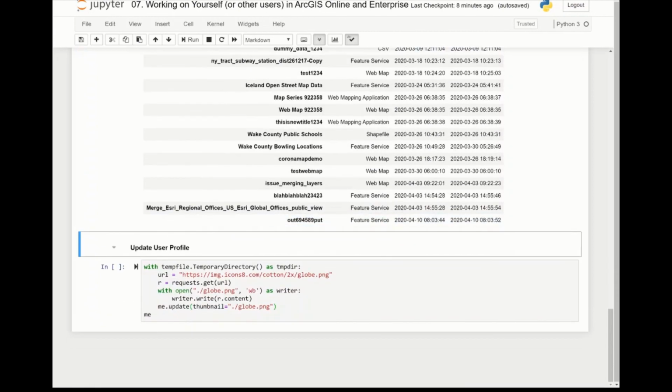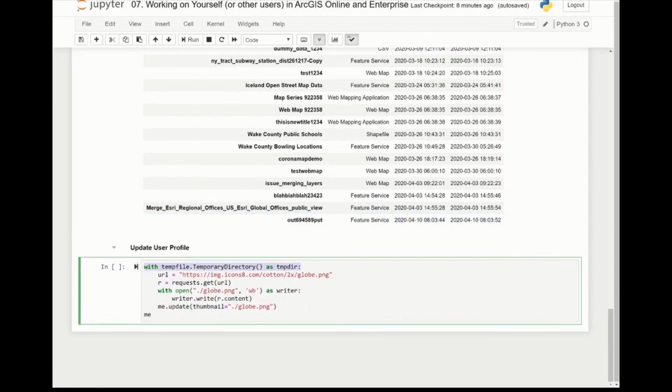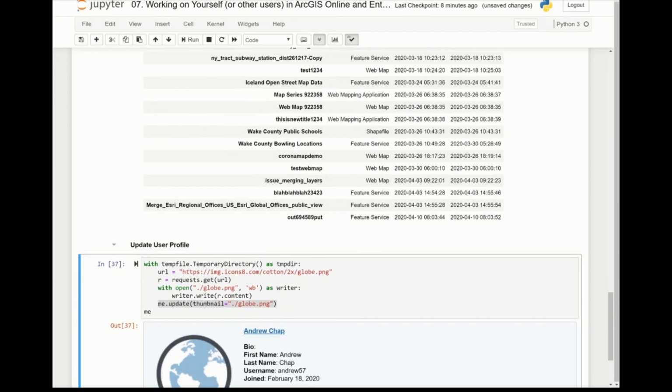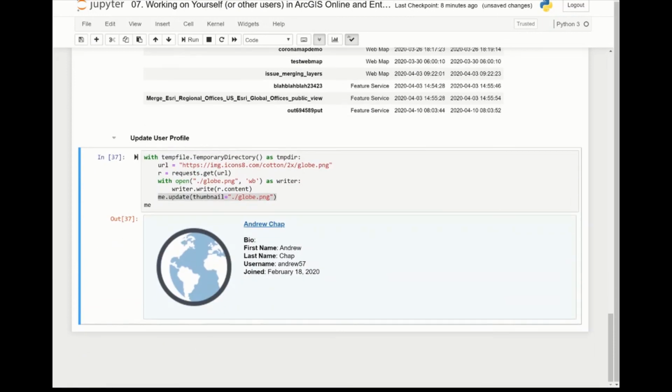Other things we can do is we can update user profiles. So with this, I'm going to download some information from a website. It's just going to be a globe. Use requests to pull it down using a simple get, save it out to disk, and then do me.update, pass in the path to my globe, and see how it persists my user profile. We can see that this image became my user profile.